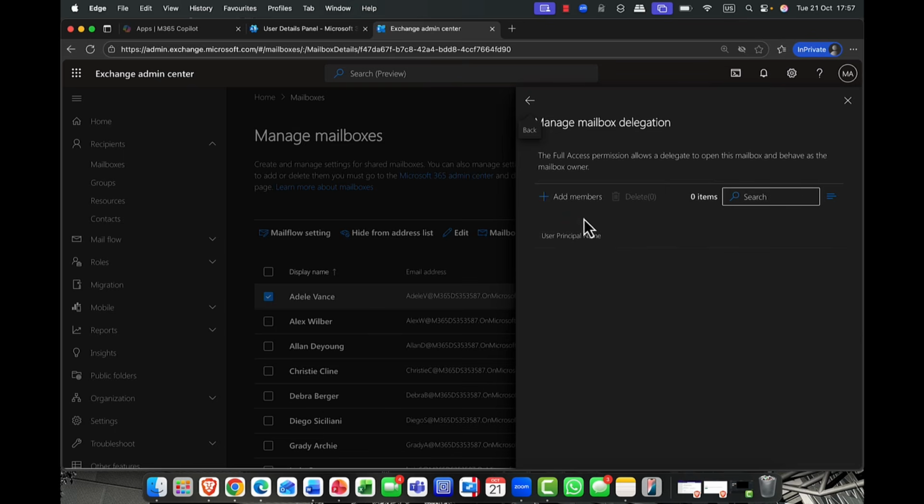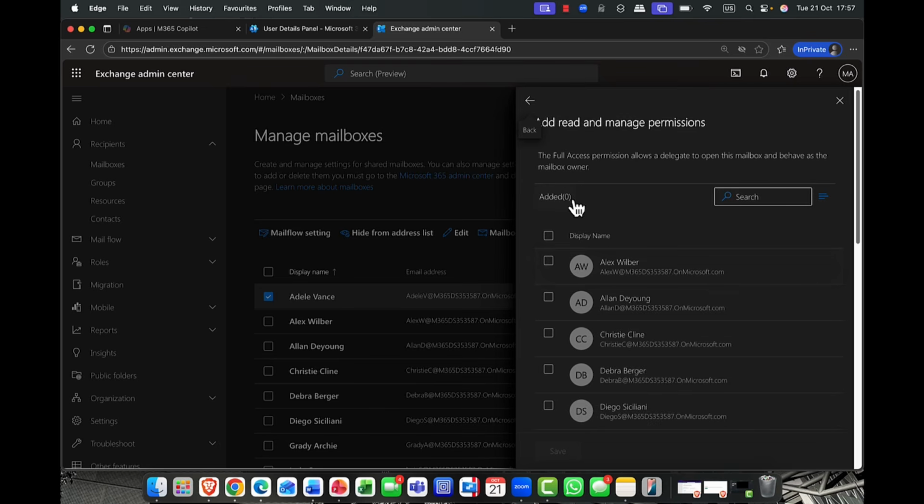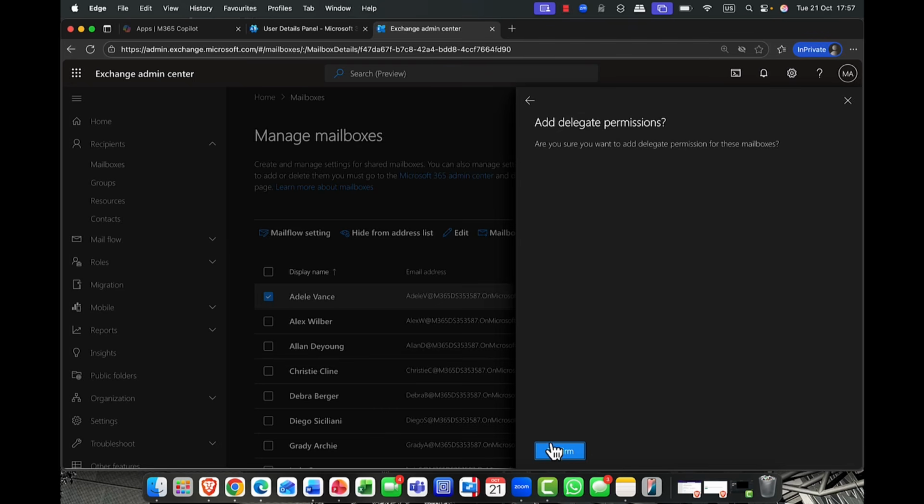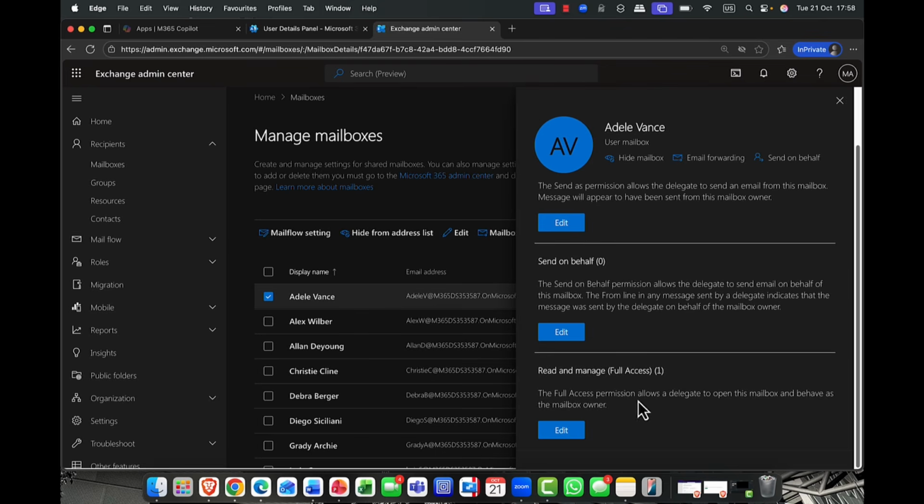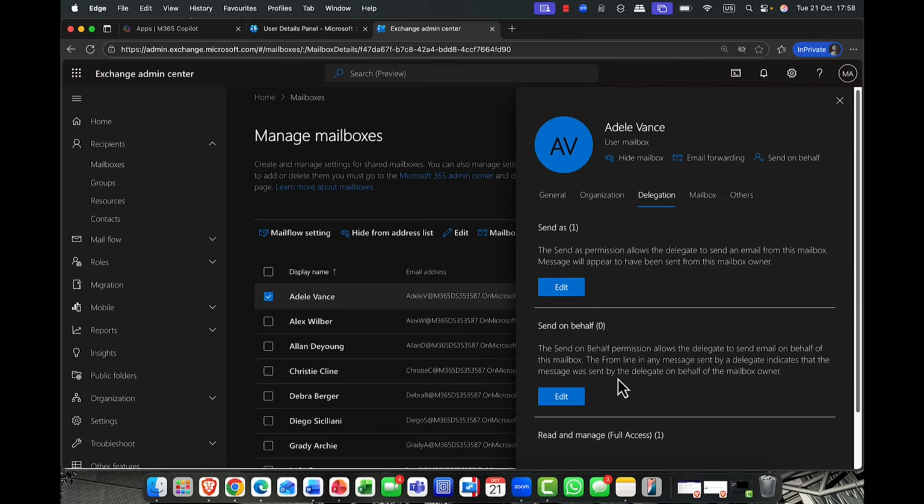So read and manage, if you want to grant somebody else access to this mailbox, again, it might be a personal assistant. I can then select, let's say, for example, Alex here, and I would like Alex to have access. So I'm going to grant him delegated permissions. Again, am I sure I want to do that? I'm going to say, yes, I am. And you can see that that's now been added. So Alex has now got full access to this particular mailbox. Now be careful with that. Obviously, for security purposes, you want to handle that carefully.